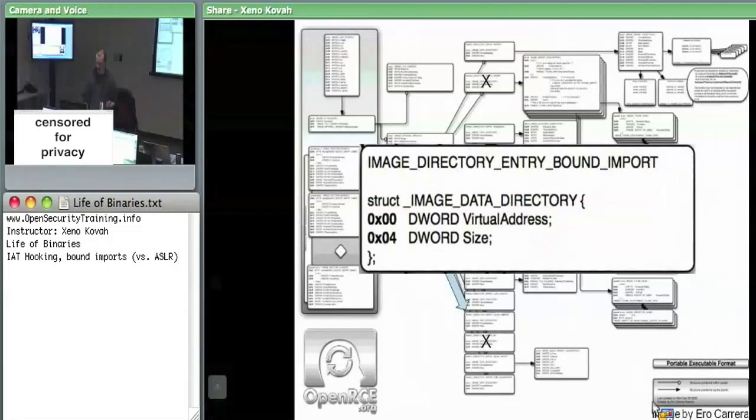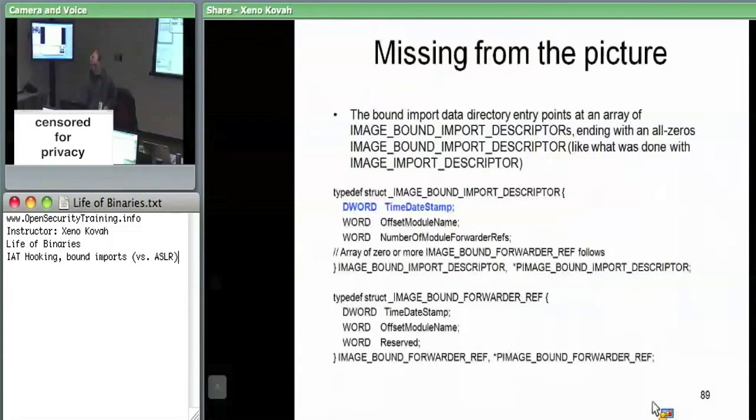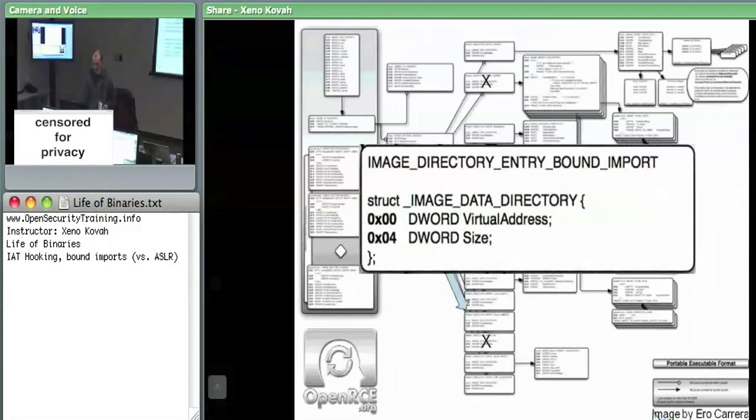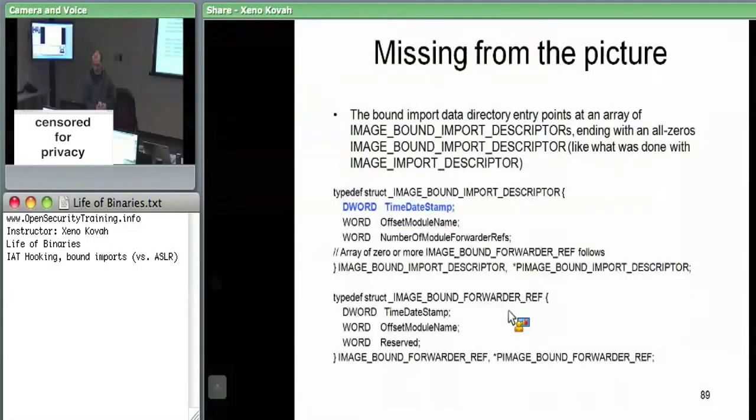All right, so this is a new location within our data directory. It has its own data directory entry. It's the image entry bound import thing. And so it's not on this picture, unfortunately, but this is going to then point off to some other metadata. And so specifically what it's pointing at is this structure, image bound import descriptor. So just like for the regular imports, there was that array of descriptors, right? So they had first func, they had original func, they had name, stuff like that. So regular imports points at that array of descriptors. Bound imports, it also points at an array of descriptors.